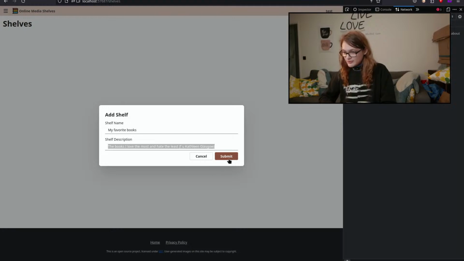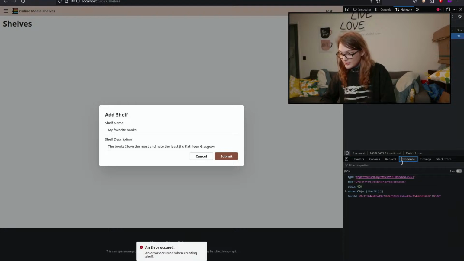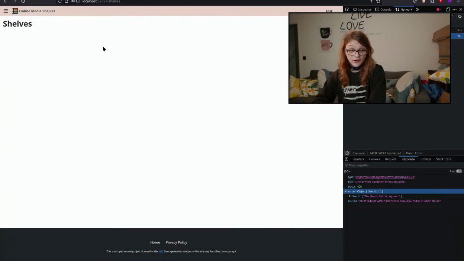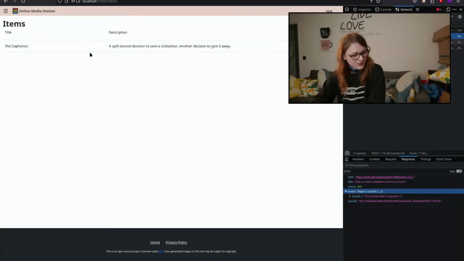Okay. I found a bug. 400 bad request. One or more validation errors occurred. The user ID field is required. Well, you can't make shelves currently. But that's not what I wanted to do, actually.